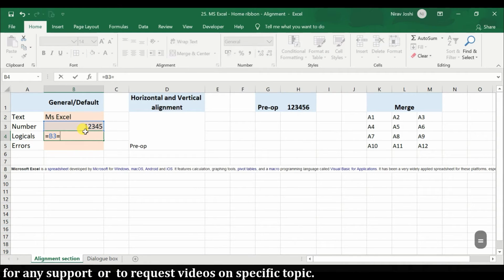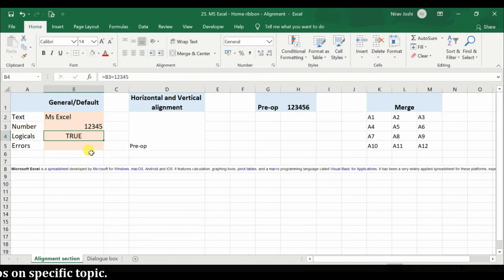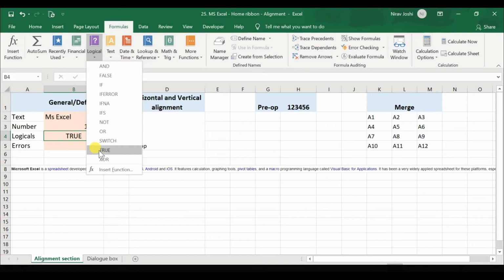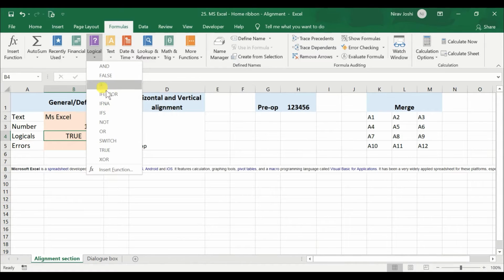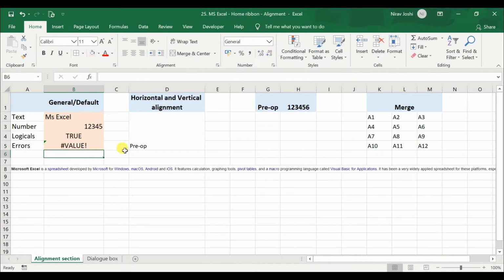So like this, if you say, so these are the logicals which come out as true or false, and for that we also have logical functions here. Out of that we have already gone through IF, IFS, AND, OR, all those kinds of logical functions. And errors are also centrally aligned in a horizontal manner. So these are the defaults of alignment in Microsoft Excel.